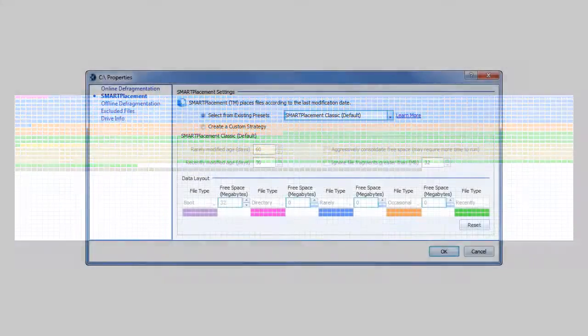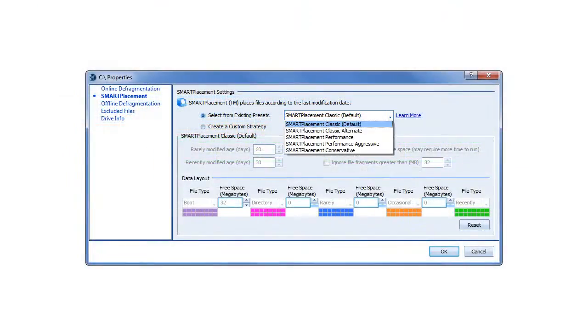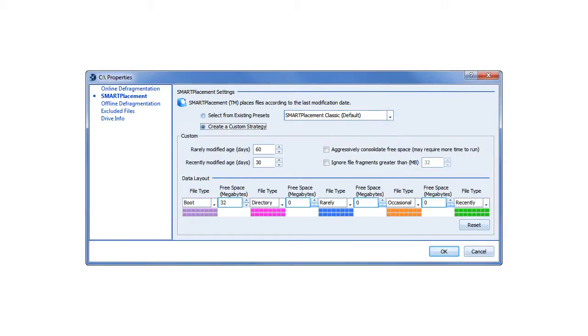Starting with PerfectDisk 11 Professional and above, including server, exchange, host and guest solutions for vSphere, Hyper-V, and VMware Workstation, both home users and enterprise administrators can customize SMARTPlacement. This includes the selection of presets and the ability to create new strategies using fine granular control.